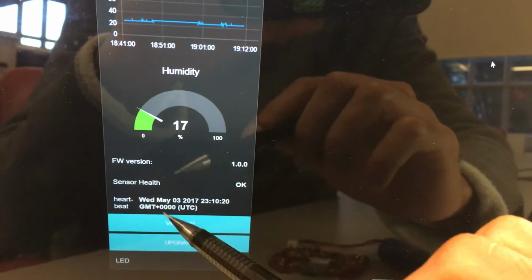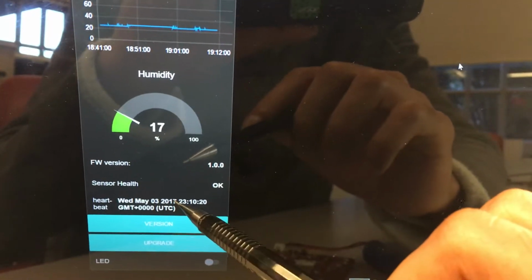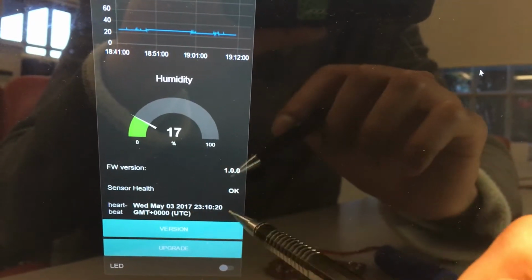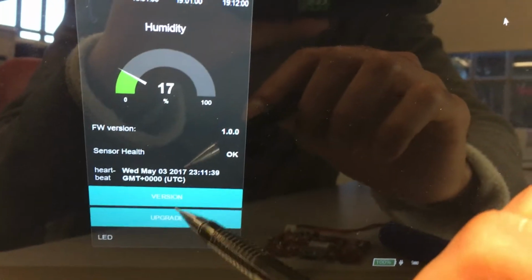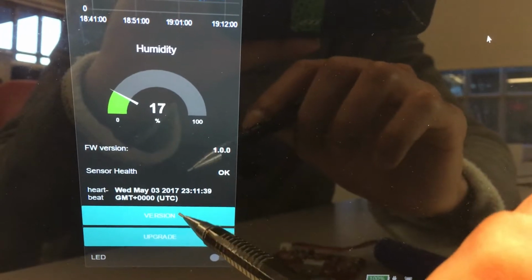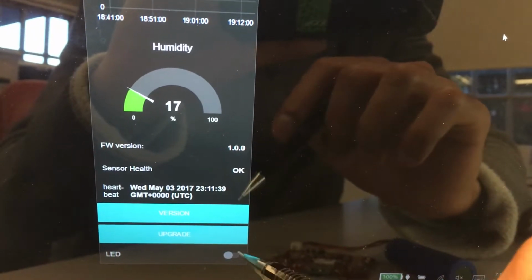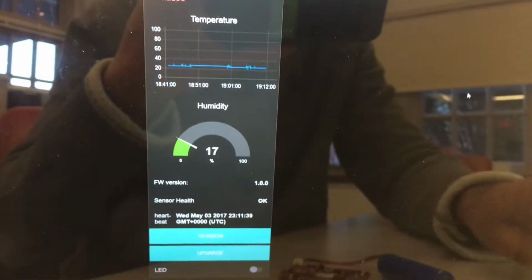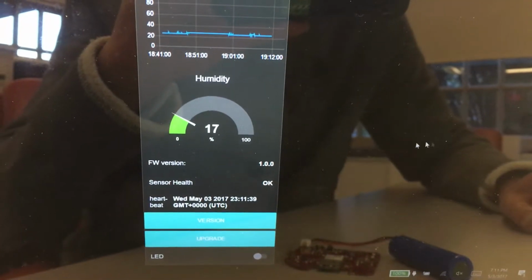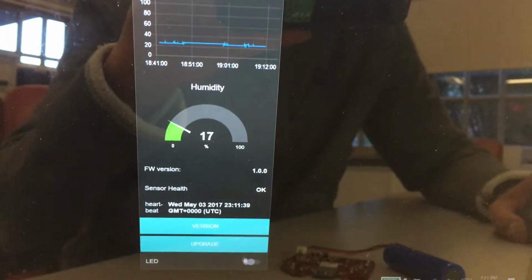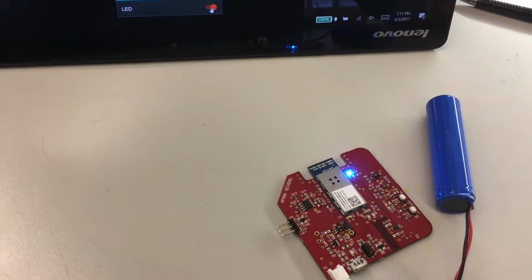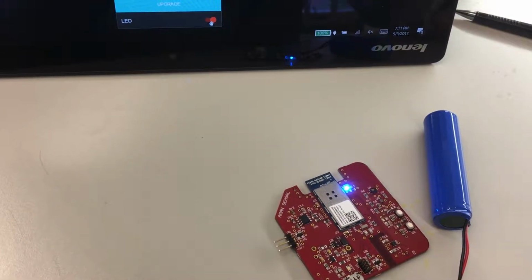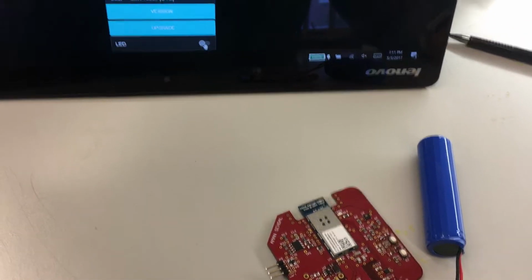It's also displaying a heartbeat that has a timestamp in GMT time format, which is 4 hours ahead of EST Central Time. You can use these buttons to query the version, upgrade the software, and turn the LED on and off. So now we're going to demonstrate some of the functionality of the board. I'm going to go ahead and turn the LED on and off so that you guys can see what's going on with the board over here. So there we go, the LED is on and the LED is off.